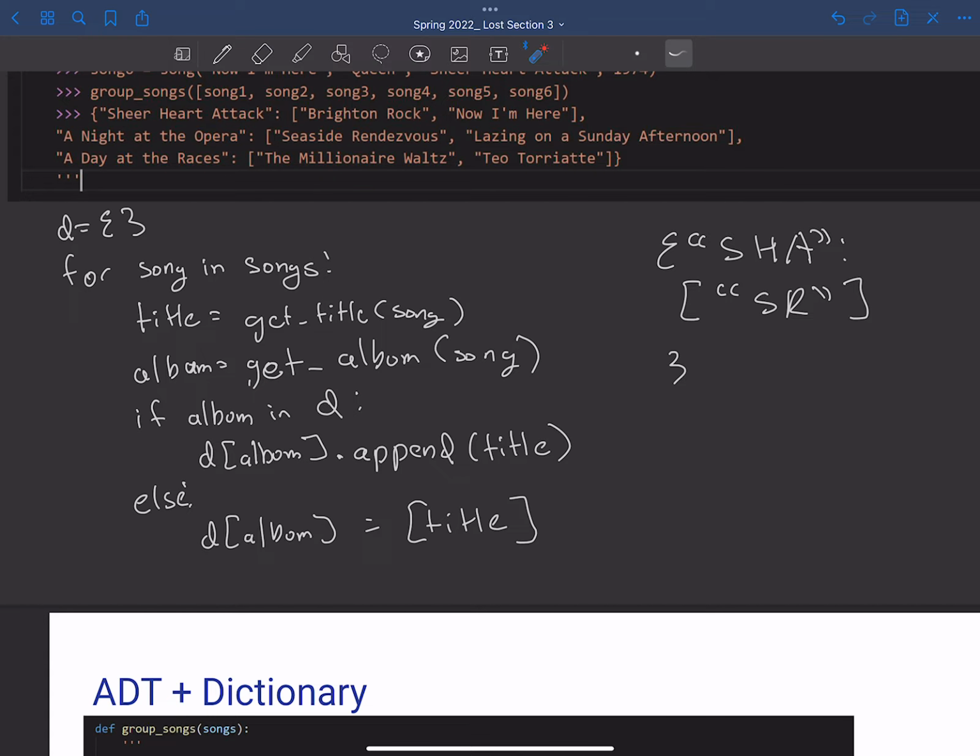How can we append title to that then? We're appending title to D of album. So what is D of album? D of album is the list that is mapped to the album name. For example, in a 2D list, let's say we have a list like this. Oh, I see now. We're appending to this list. Okay, and are we done now? No, why not? Return D. Yep.